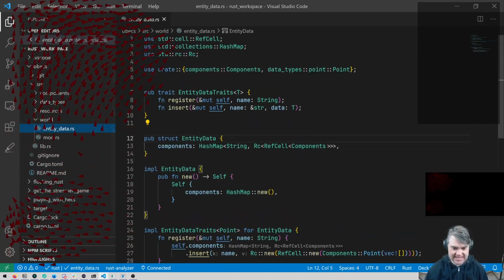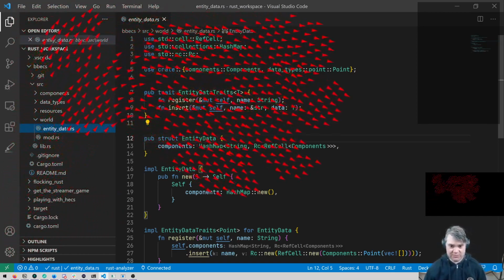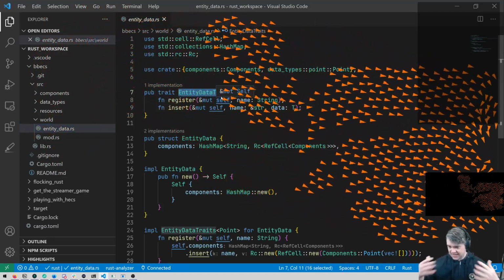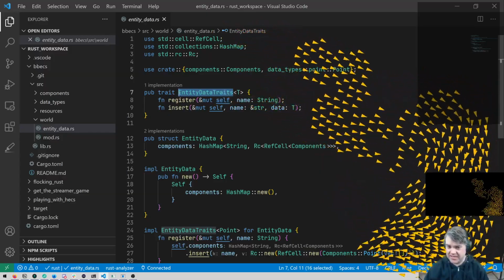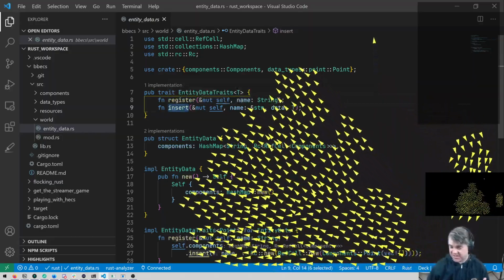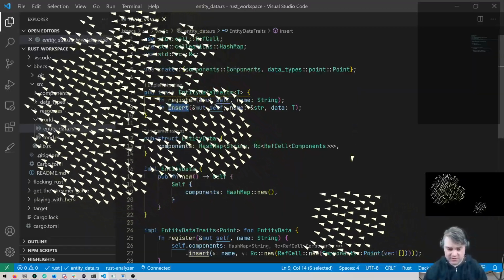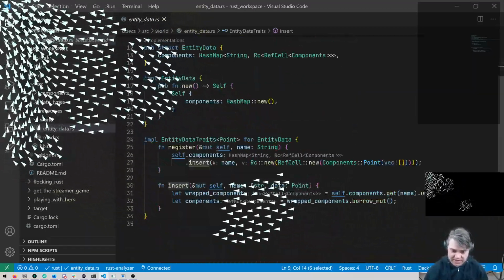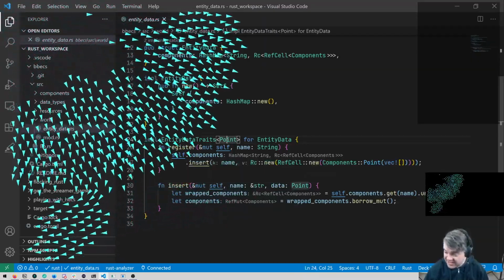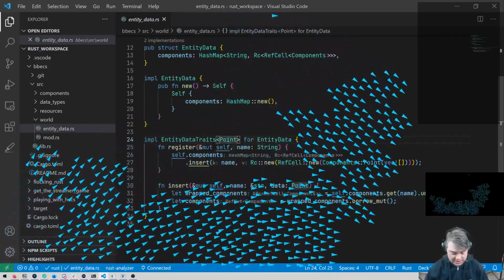So let's come to entity data, which is where the beginning of this is. I have this trait, which I'm not really sure what to name. Entity data and then something, because these are going to be the methods. I guess I could name it just methods. But this is where I'm going to have register and insert, and it's going to be for each type of data that's going to be used. So for example, we see here we have register for point, insert for point. I can do query for point. It'll be good in that way.